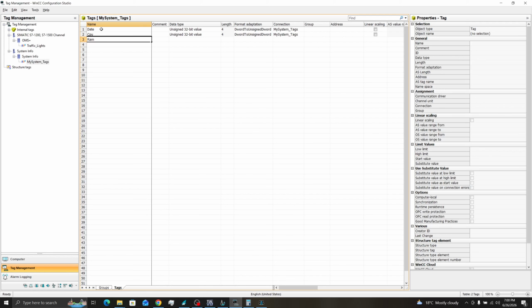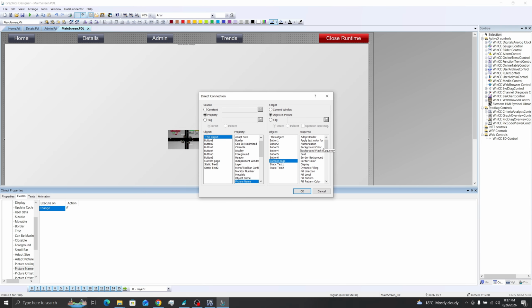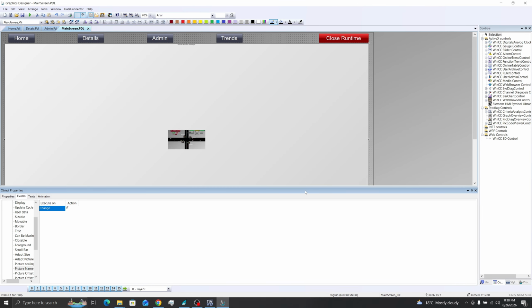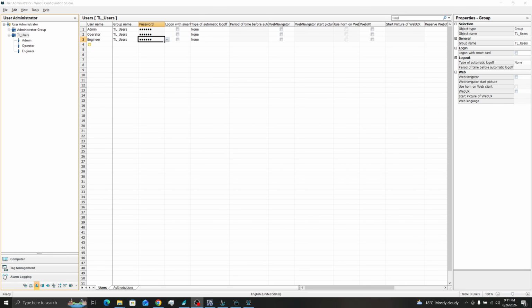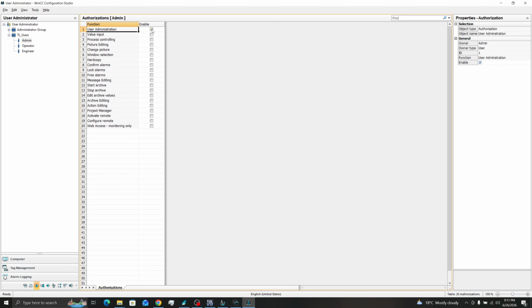In the previous lesson, we created our system information tags, configured our login and close runtime buttons, and added dynamic displays for the current logged-in user and the current page. In today's lesson, we're going to create different users, assign them authorization levels, and then use those authorizations to control what each user is allowed to do inside our SCADA.